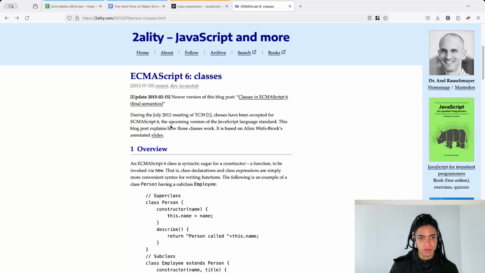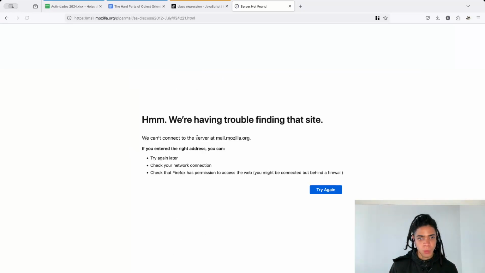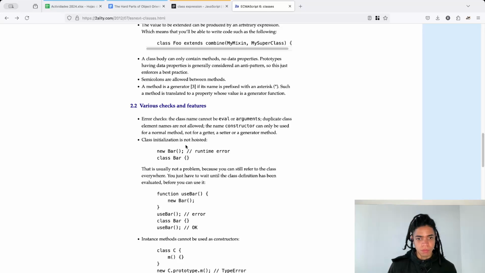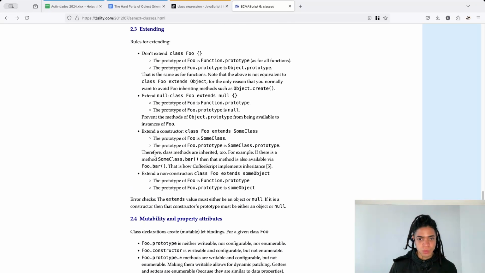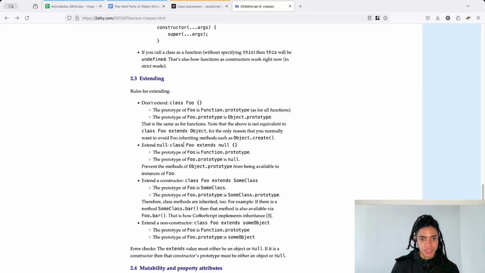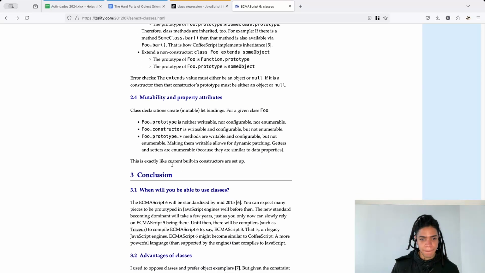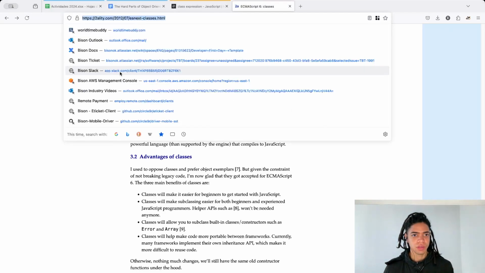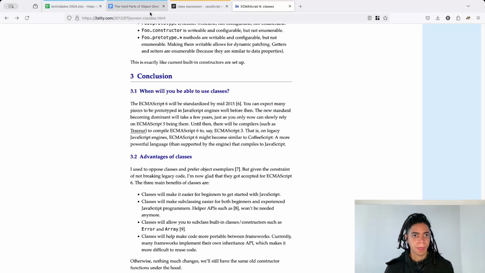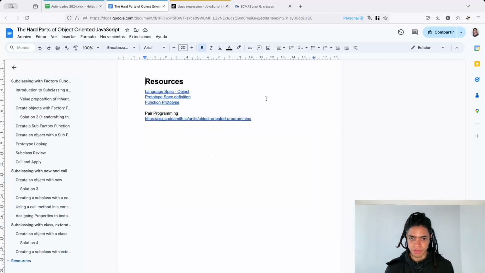Oh, this block is updated. Okay. C prototype.m. Extend the null class for extend null. The prototype foo is the function prototype. Okay. Oh my god. Okay. That's actually a very interesting source. That's actually a very, very interesting source.